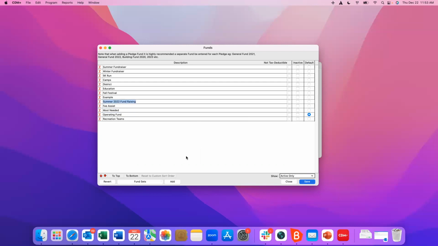For an easy way to sort and organize your funds, you can simply click on the description header and your funds are going to automatically be listed in alphabetical order. To save any of those changes, you would simply click on Save. Once the Save button has grayed out, then you know your changes have been saved, and you can simply close this window.